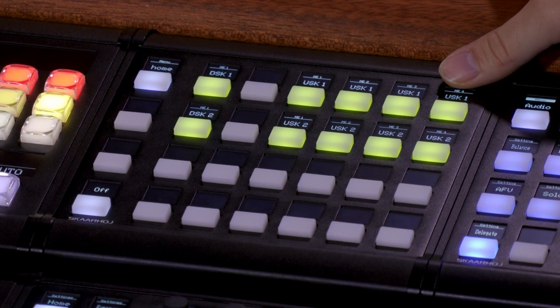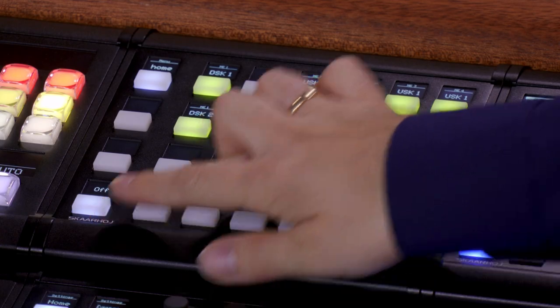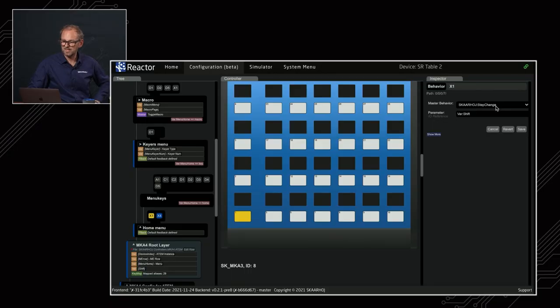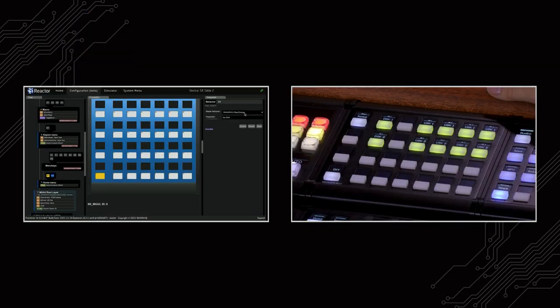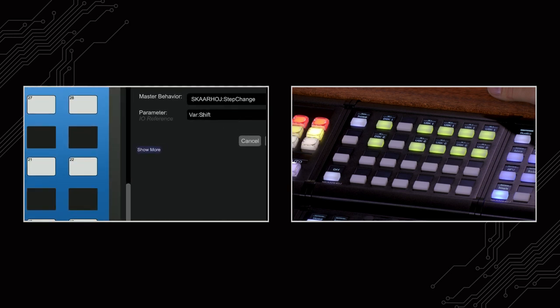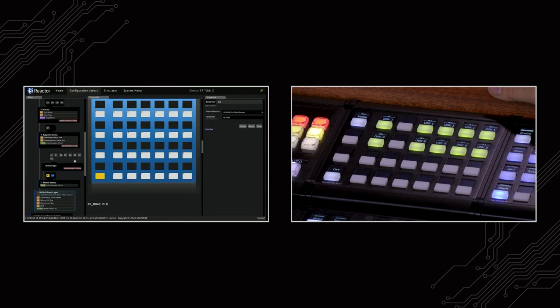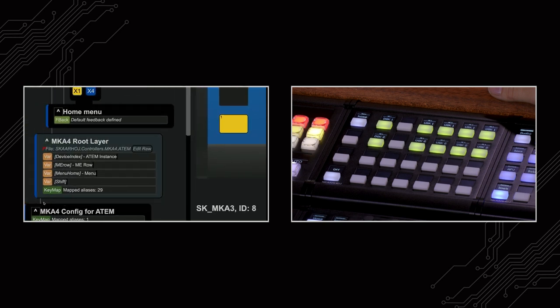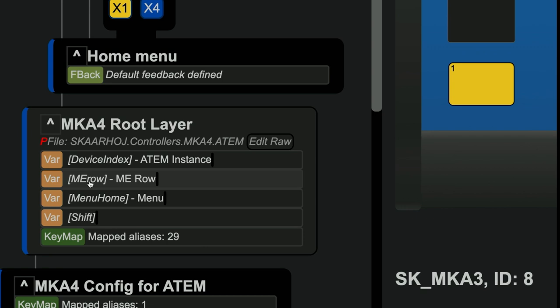As you can see, I marked this behavior. This comes up over here and it has a master behavior called step change. It means that repeatedly pressing the button will toggle on and off or cycle through the values associated with the variable called shift. So there's this variable introduced here, which is actually found on the root layer down here. Variables are something that you define on different layers in the system. So there we have a variable called shift, one called menu home, ME row, device index. These are all found right here.